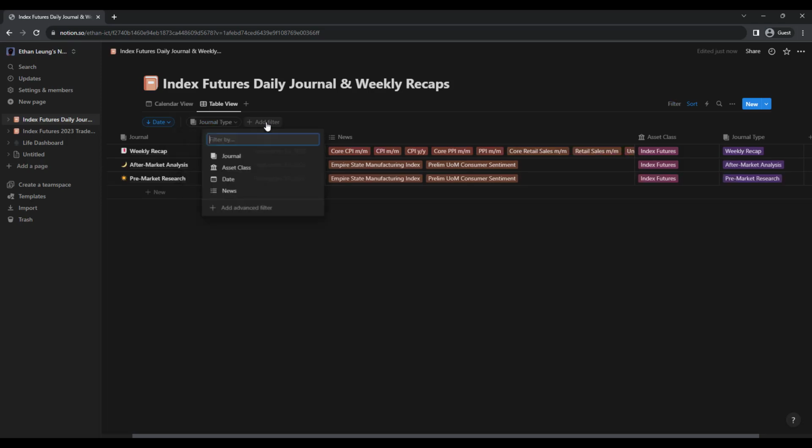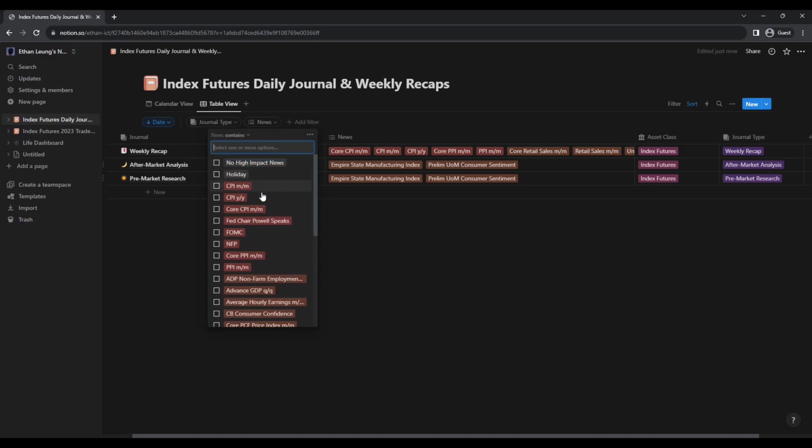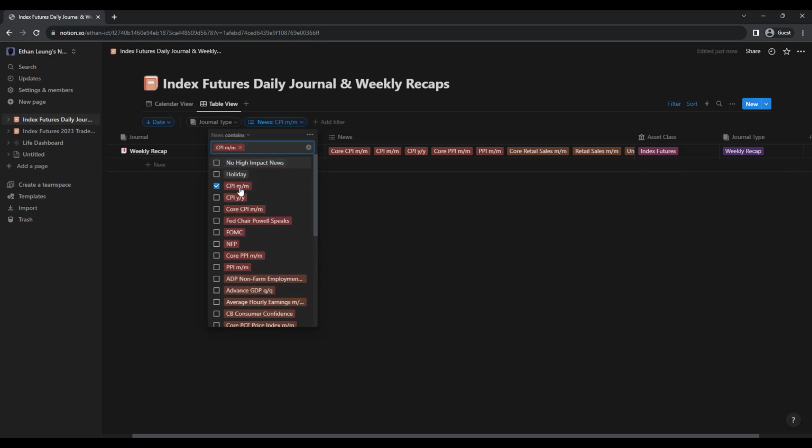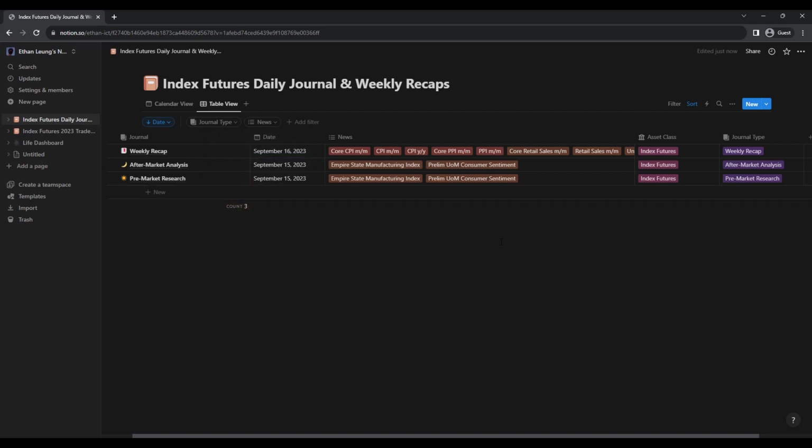As for the news events, you can add filter here, news, and then choose what news you want to study. For example, I want to study CPI news because I know it has high impact on price, right? Or I want to study holidays. How do holiday days trade? How do no high impact news days trade? So that's pretty much the gist of why I like to organize my journal like this.